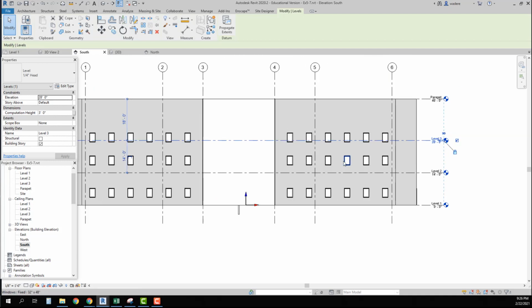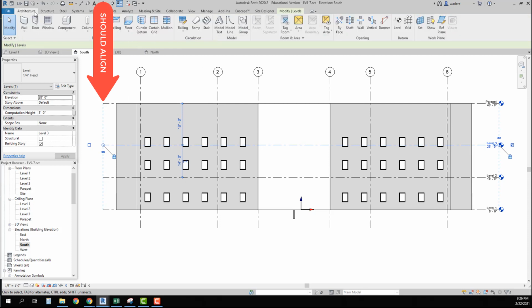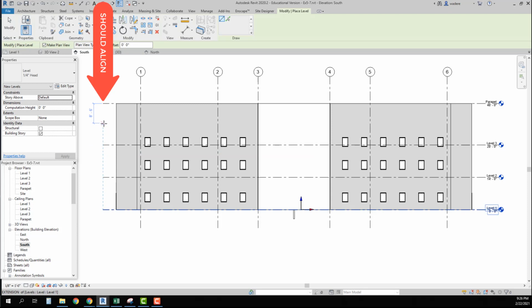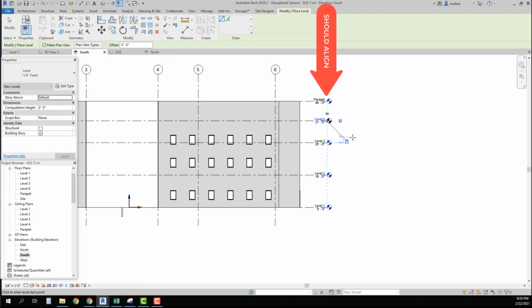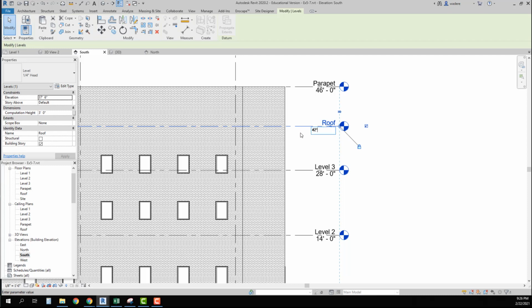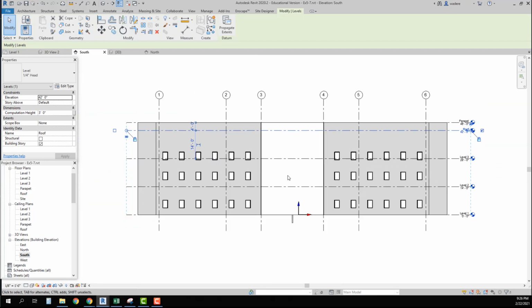Then the other level I need to set at this point is my roof line. So again, I'm going to go back to my architecture tab, I'm going to pick my level line, and I'm going to come up and I'm going to bring it back over until I get my alignment line, and I'm going to put this in as my roof. And I want to set it to 42 feet. Now I pretty much have everything set.